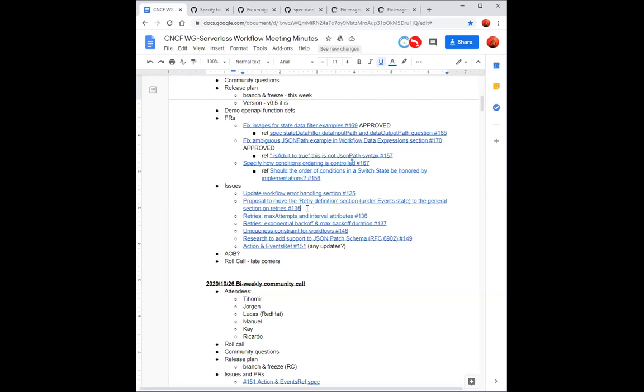Let's take this offline. And we definitely do the 0.5 branch and freeze. Because this also is just reorganization, in my opinion. So it's really sort of a bug fixing for understanding, so people can readability, right? And then the retries, max attempts, interval attributes, and exponential backoff would be additional features. So let's do this shortly after. That makes sense. That's okay.